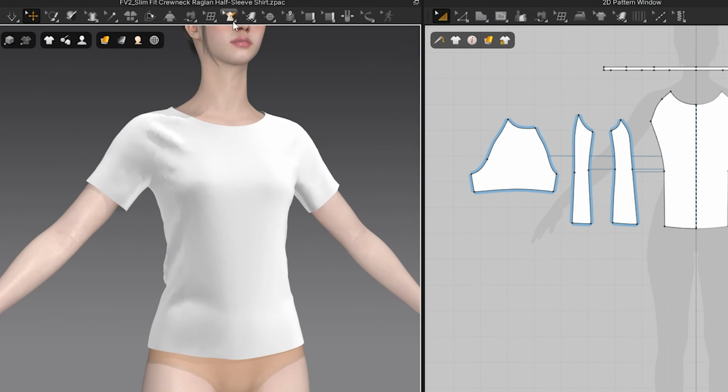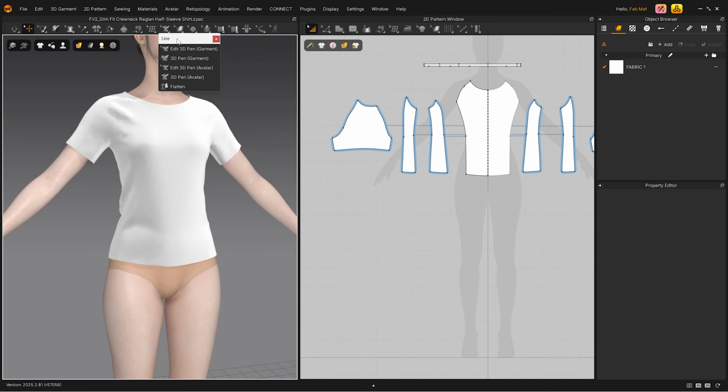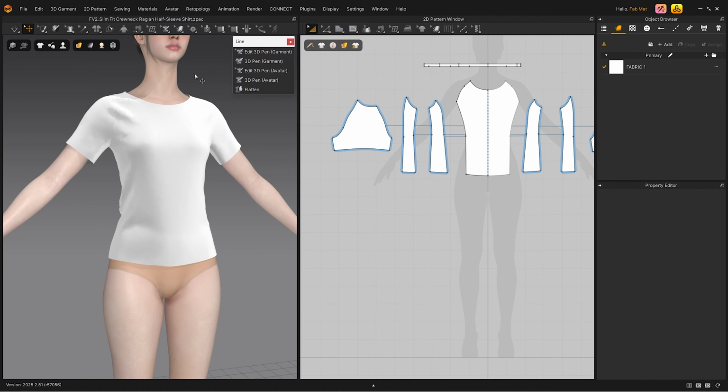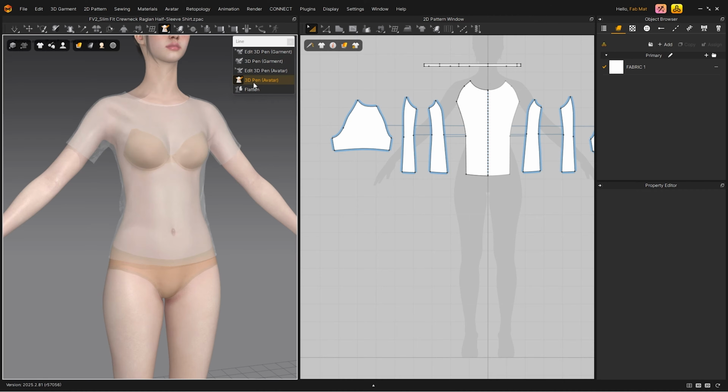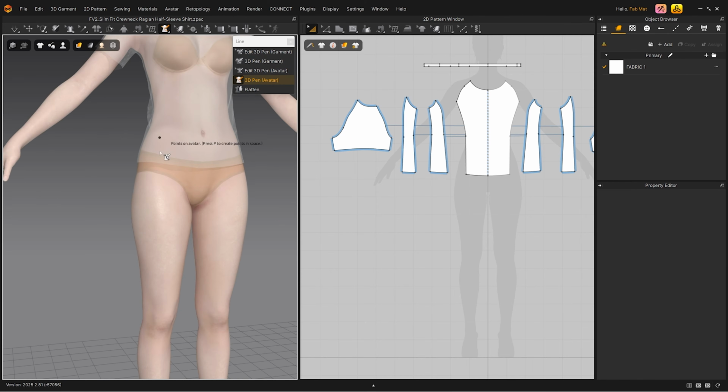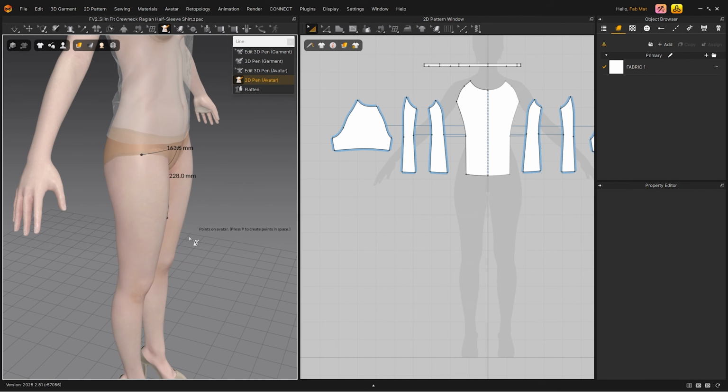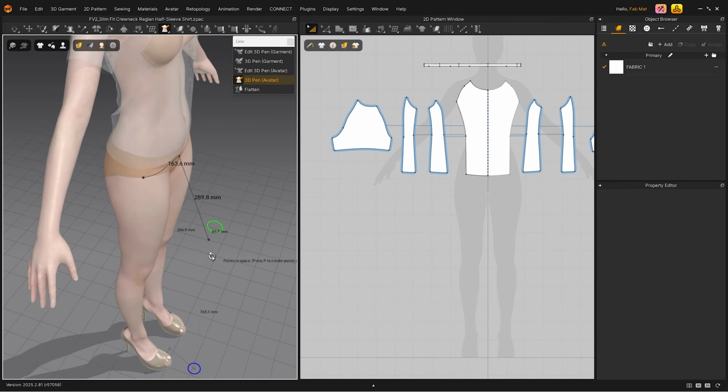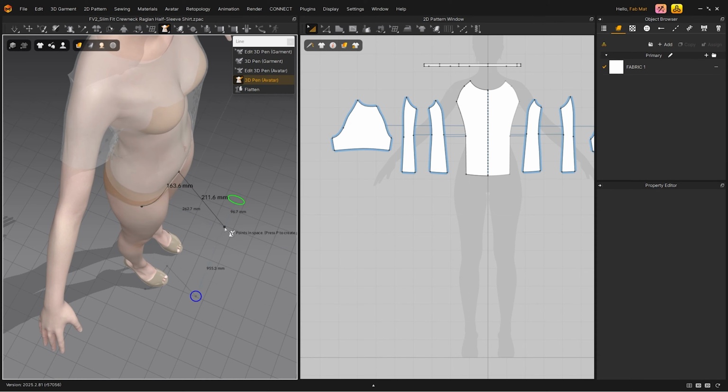Well, you can find the tool here. I'm going to dock it here so you can better see. If you select the 3D pen avatar like you normally select, you can create the pattern right on the avatar. But the cool thing is, if you press P on the keyboard, you can even draw far from the avatar.